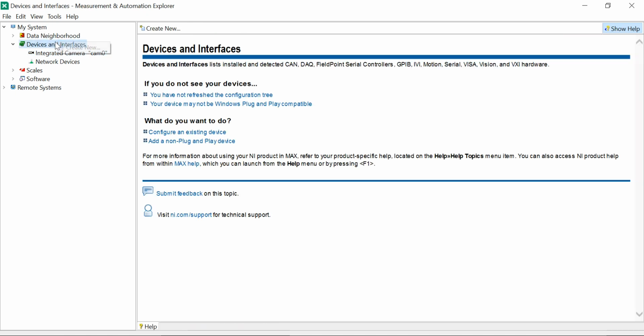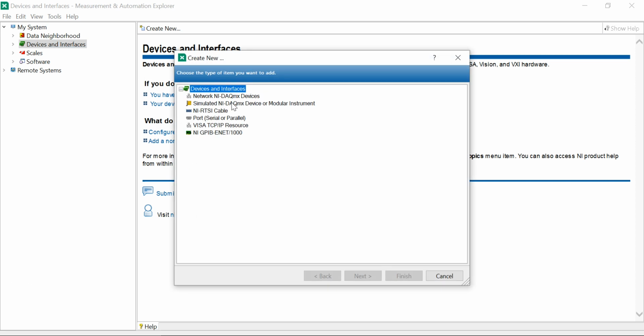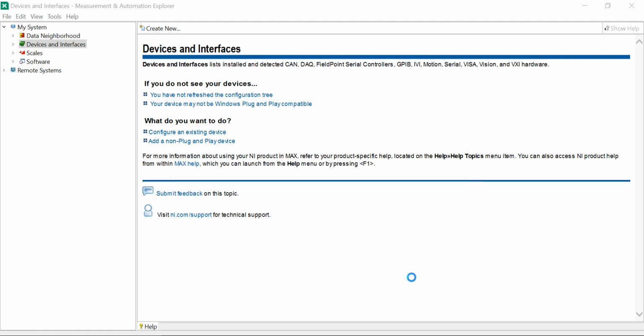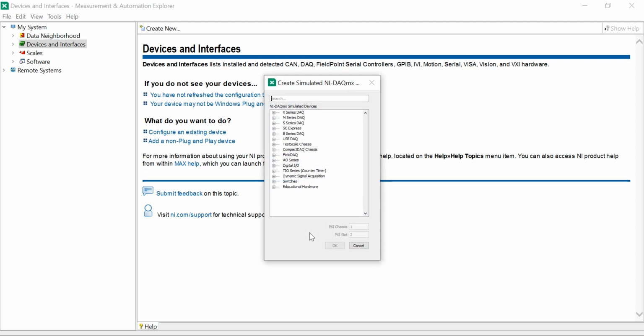And we know very well, to use C-series hardware, we need a C-series chassis. If you don't have real hardware, how can you learn data acquisition programming? So for that, open your NI MAX, come into Devices and Interfaces, click here, come into Simulate NI-DAQmx driver or modular instruments, press the finish button. It will take a few seconds, then you will get a configuration window. Now you can see I am getting this Create Simulated NI-DAQmx window.